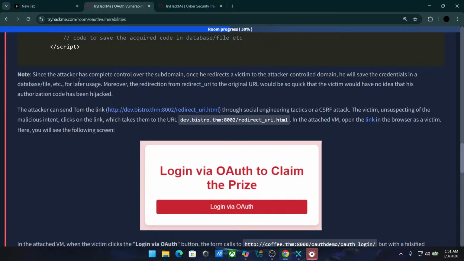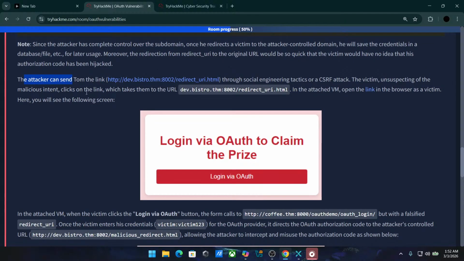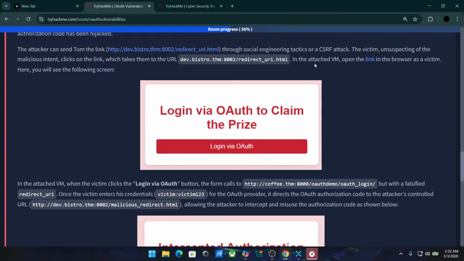Note, since the attacker has complete control over the subdomain, once he redirects a victim to the attacker's controlled domain, he will save the credential in the database, file, etc. for later usage. Moreover, the redirection from redirect URI to the original URL would be so quick that the victim would have no idea that his authorization code has been hijacked. The attackers can send Tom the link redirect URI through social engineering tactics or a CSRF attack.